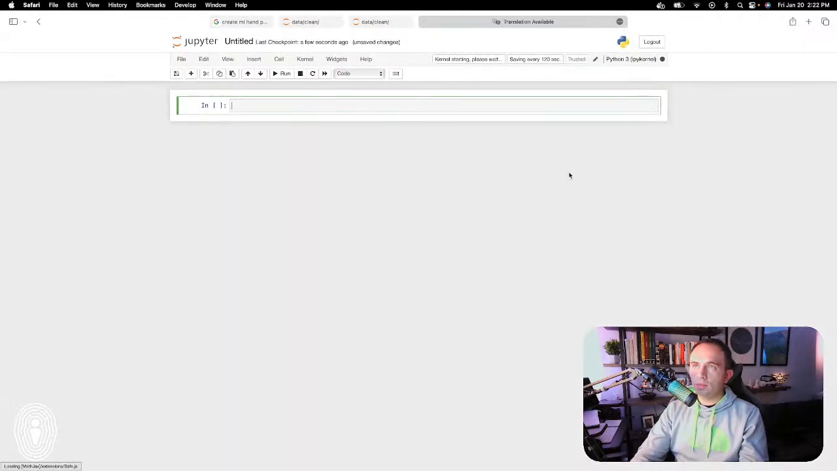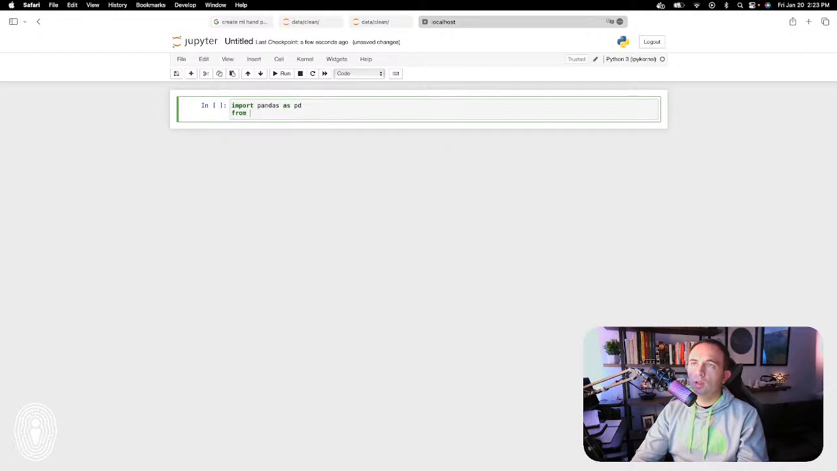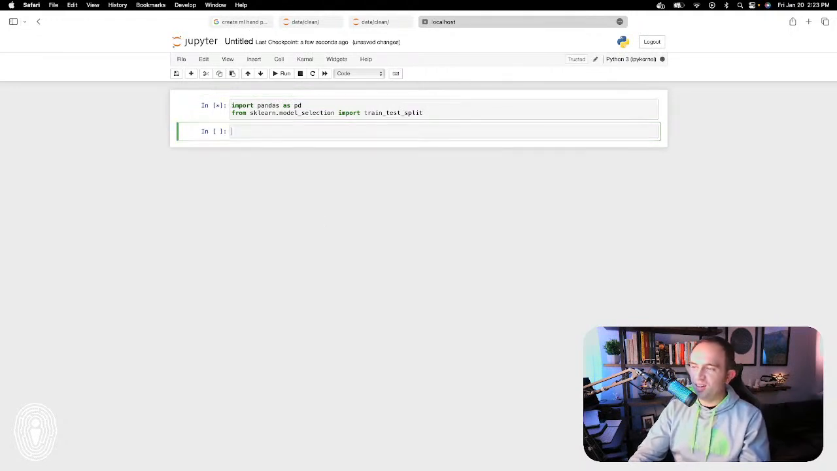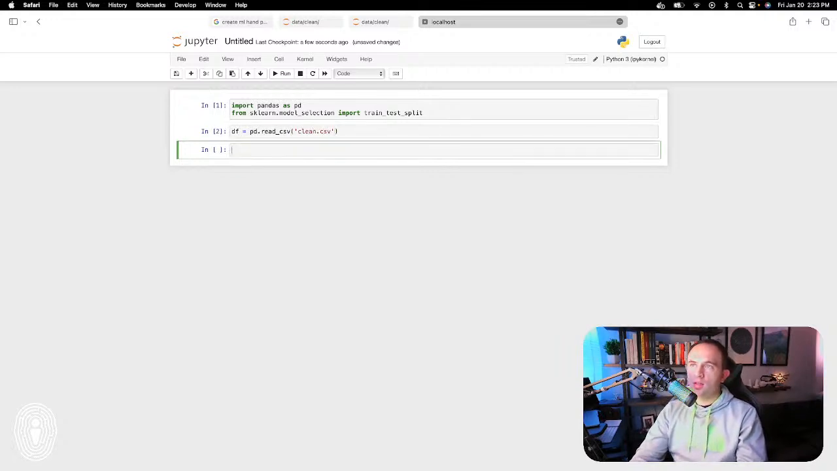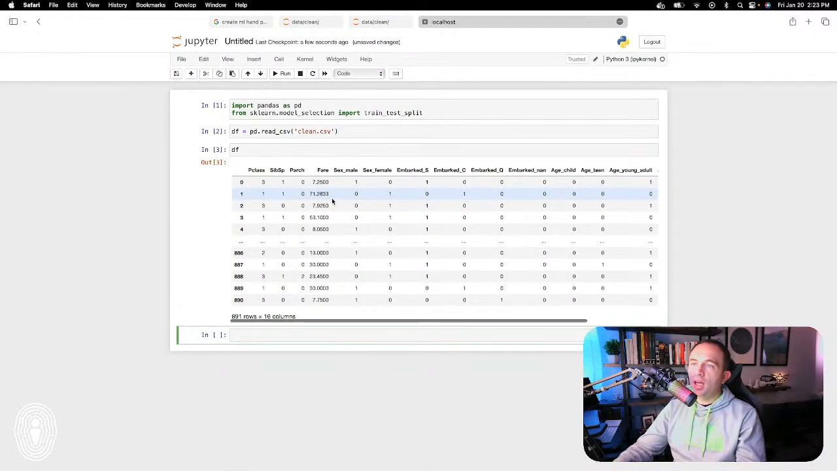All right, so import pandas as pd, from sklearn.model_selection import train_test_split. Is that right? I was going to say, oh wow, I'm surprised I actually remembered that. I am very proud of myself for remembering that. All right, so df equals pd.read_csv clean.csv. Okay, so now we got this back in. Now I want to do a train test split.